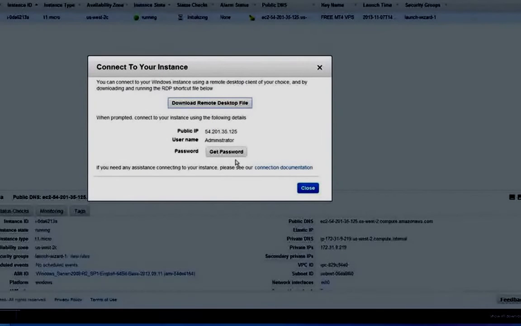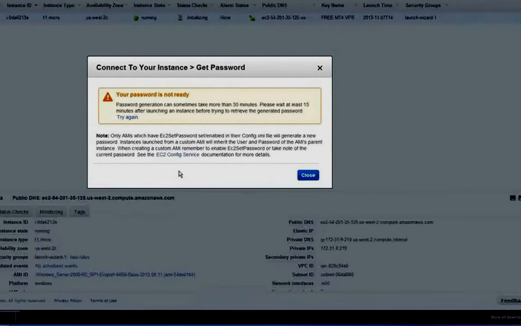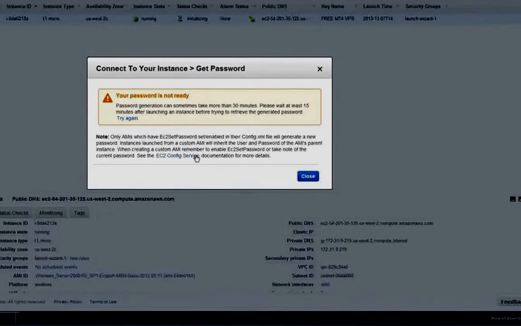Next step we've got to do, get password, because you still don't have a password for this thing yet. So let's click get password, and it says it's not ready yet. So what I'll do is I'll pause the video, and as soon as it's ready we'll come back to that.